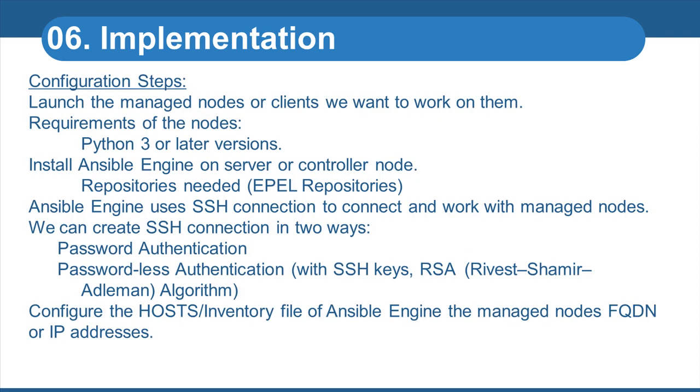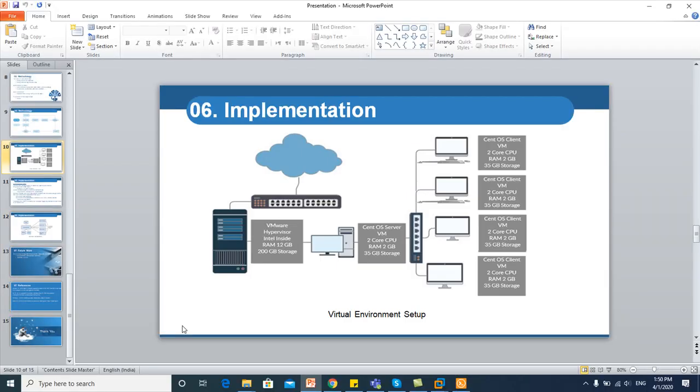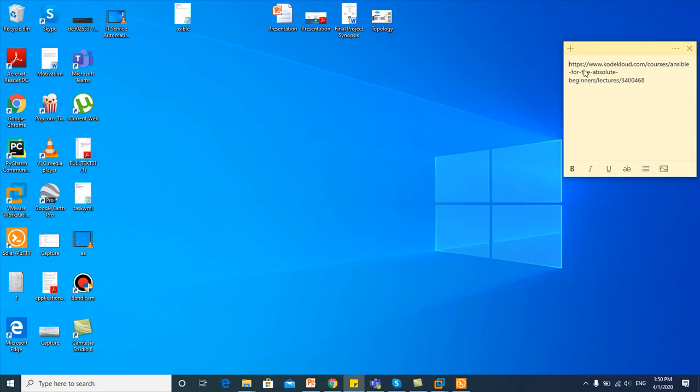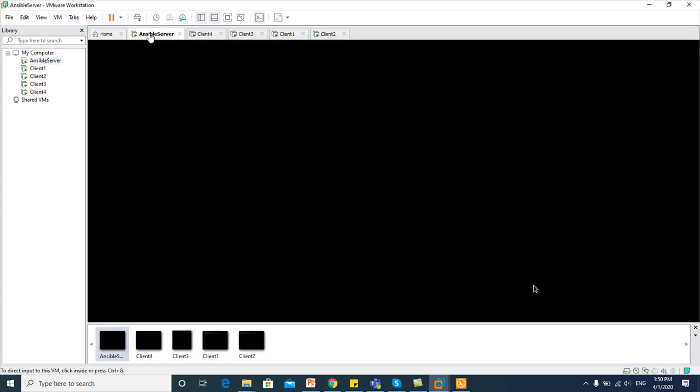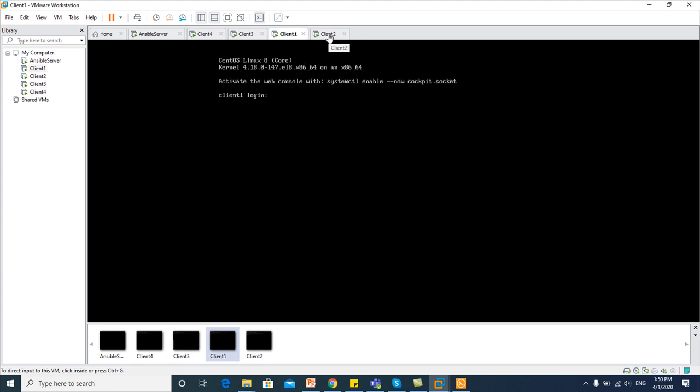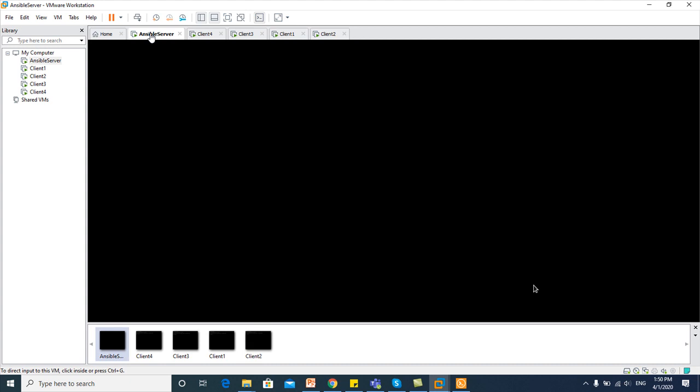So this is pretty much what I have done so far, and we'll go and check how the system works. I'll just show you my virtual environment. As I told you before, I have my server here. Then I have my machines, four machines, and my server is there. So I'll be working on this.